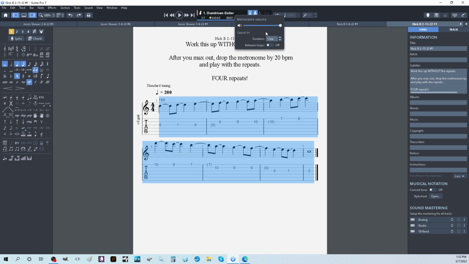As things get faster and you need more time to be ready to play, you can increase the counting duration from 1 up to 2 bars, or you can go even higher than that. It's a good idea to set it back to 1 bar when you slow back down.